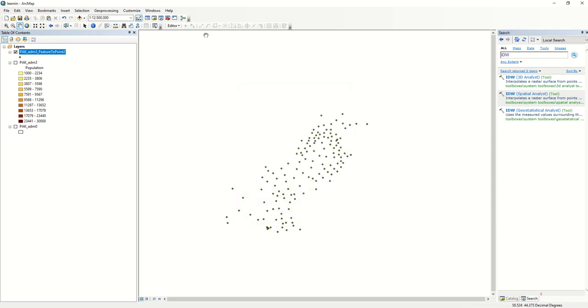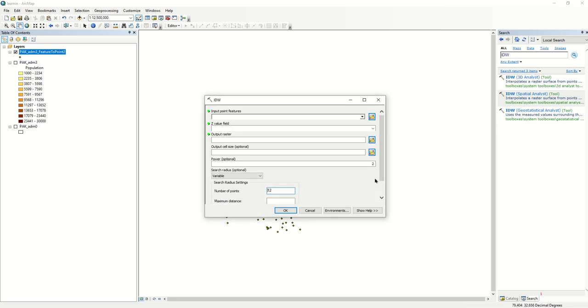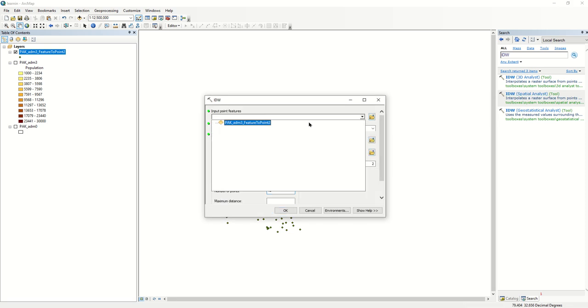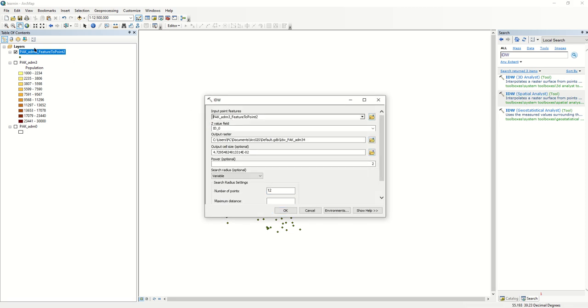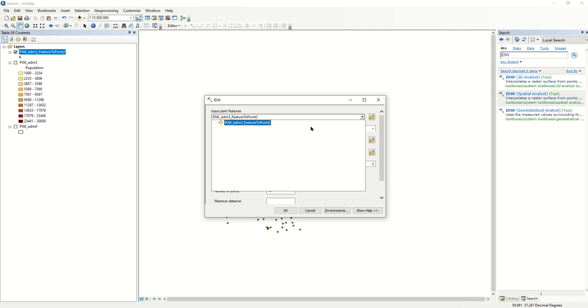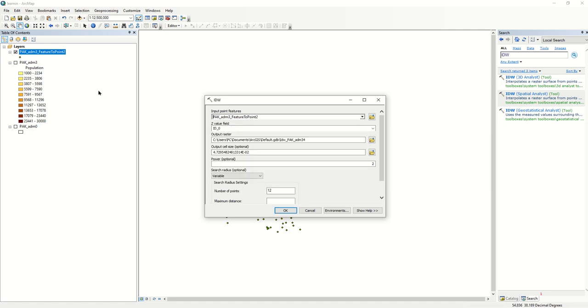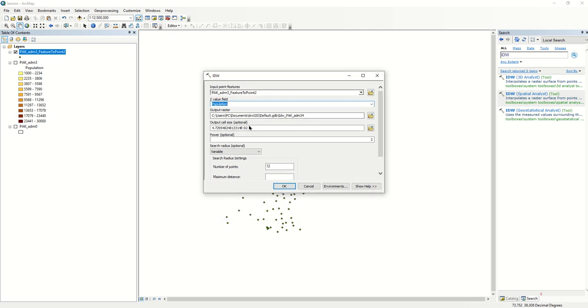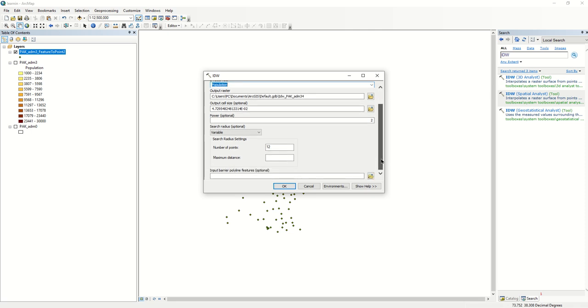So I will close that, and then I will select this tool, and then I will choose this point feature. You can either select it from here, or you can also drag and drop it here, and then I will have to choose this field, which is population in this case. And then this is the output raster, this is the cell size. I will leave it as the default values.